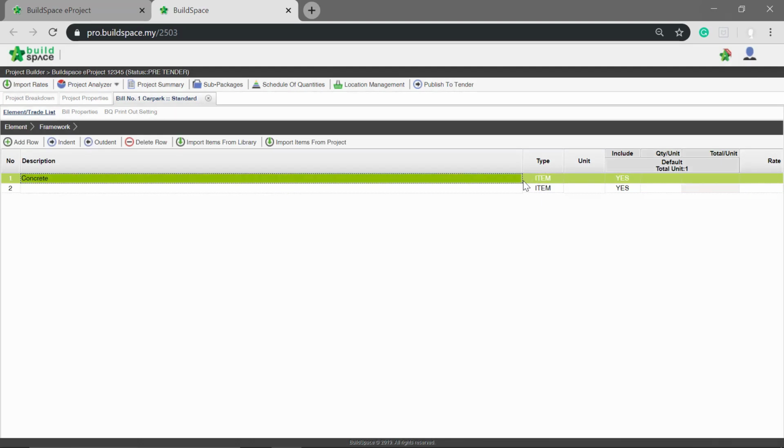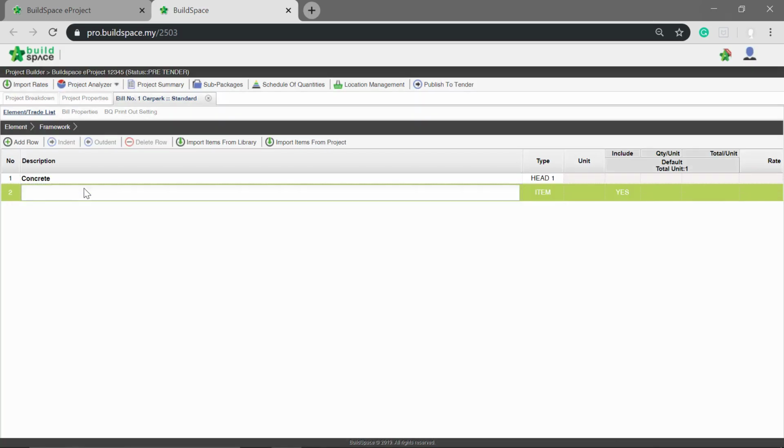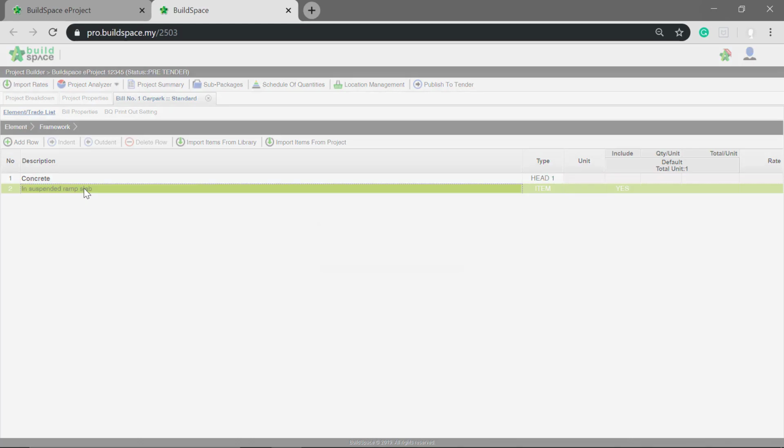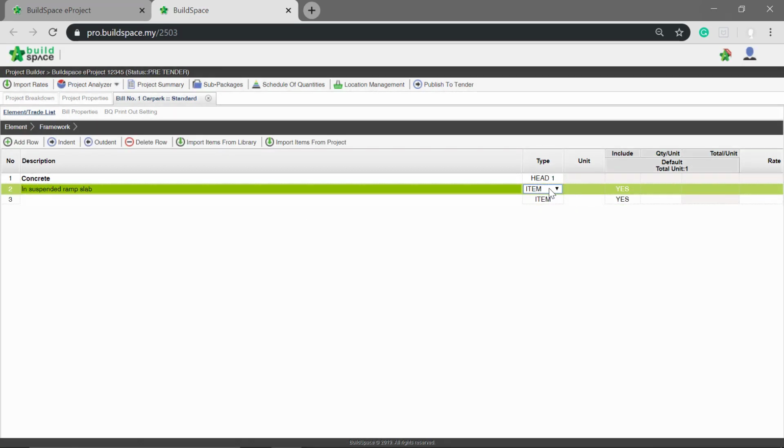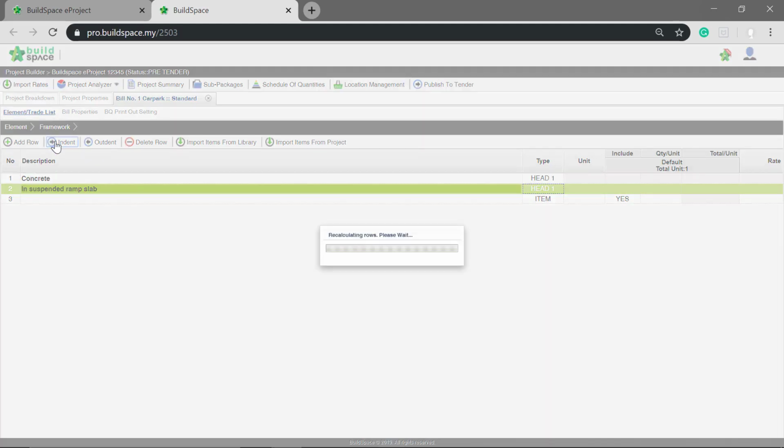If this description is a header, go to Type, single-click, press Enter, select Head, and press Enter again to save. If this description is the child of the top header, click Indent.